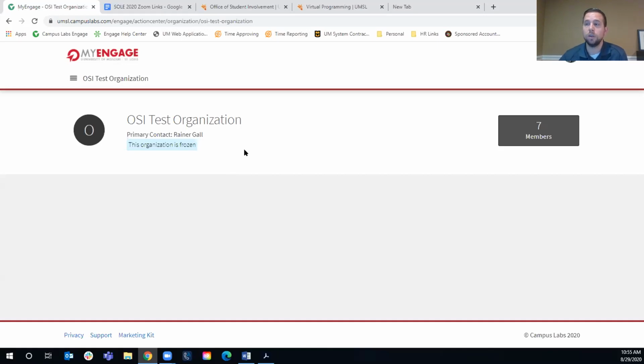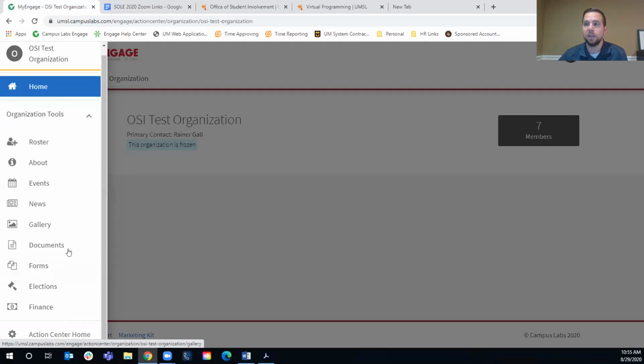Important thing to know, if your organization portal is frozen, you as officers or administrators on the portal still have access to manage it. So even though this OSI test organization is frozen, I can still open up the organization tools and I can still access the things that I need to.